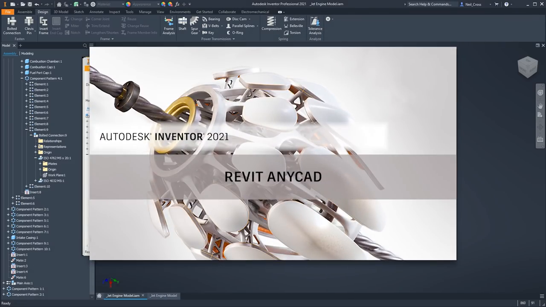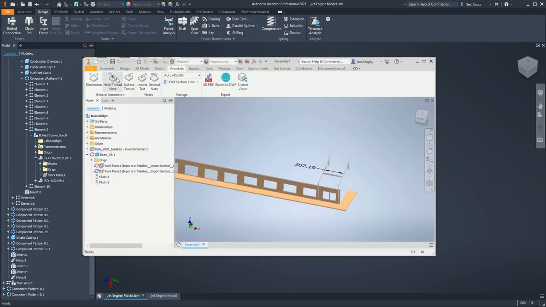So I would suspect that this next feature would be the one that if you were to press them, they'd say this would be the flagship feature in 2021, and it's the Revit AnyCAD enhancements. You're able to now bring in a Revit model into Inventor natively and maintain a link back to the original Revit model. So it's all about the BIM integration, that kind of stuff.